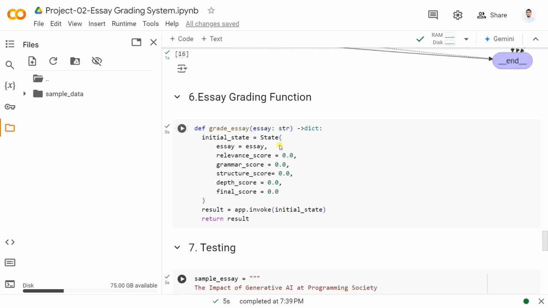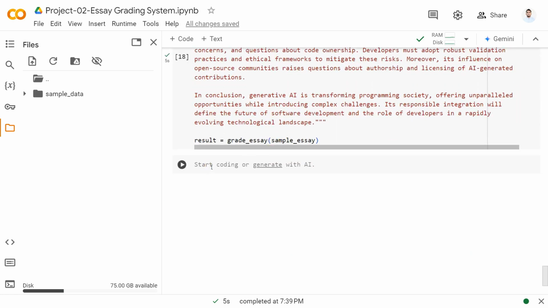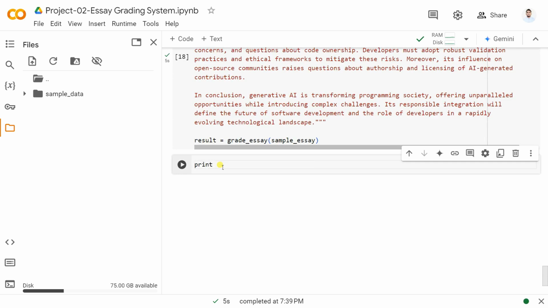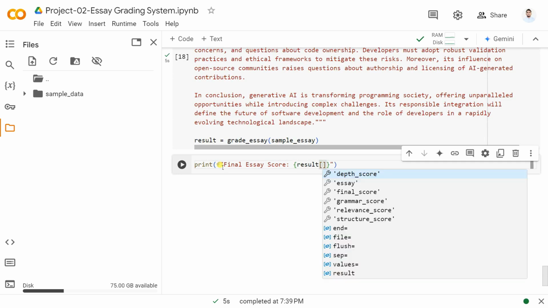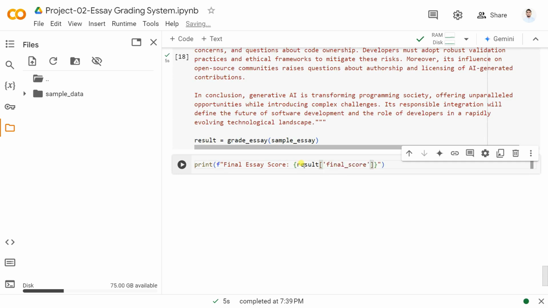Now I'm simply going to print it out. Let's print our values, like the essay score and the relevance score. Let's use an f-string, say final essay score, and then pass the result, and based on the result I have the final score. So from the result I can access the final score, and I can give it the precision as well.